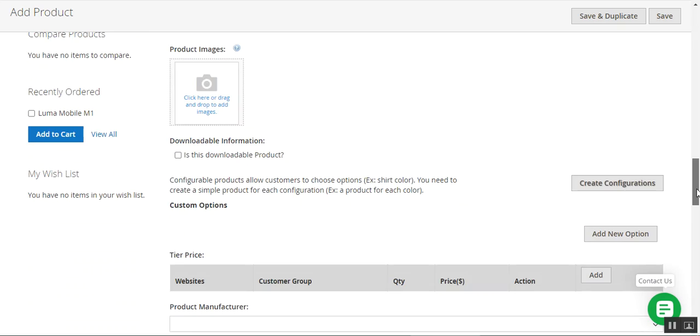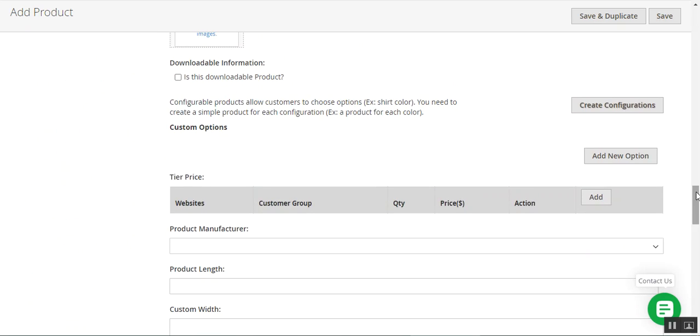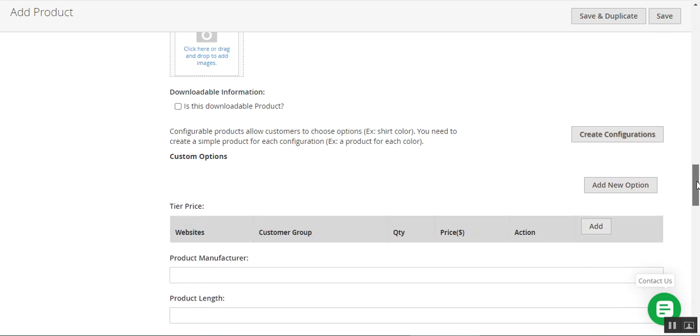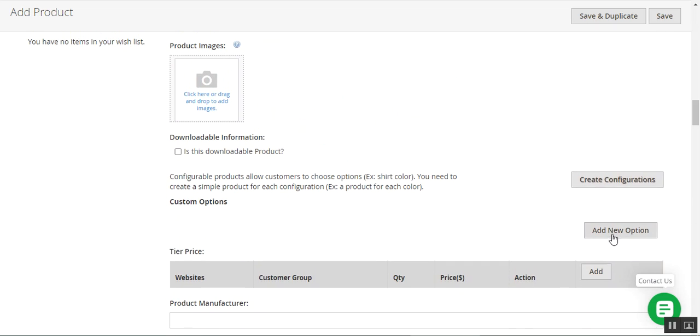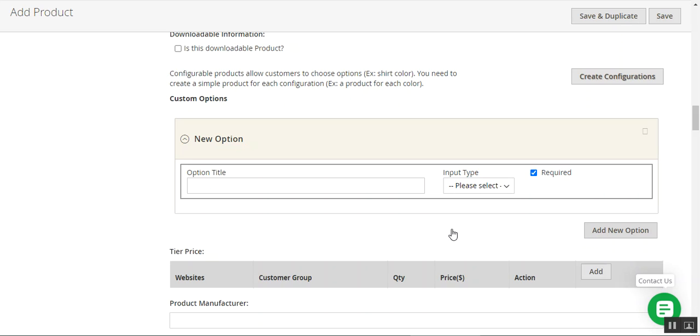Now on the marketplace add new product page, we'll have to scroll down a bit, and as we scroll down here we have this custom options section wherein we'll be able to add new options for this particular product. So to add a new option, we'll just tap here on the add new option button. That brings up the section to add a new option.